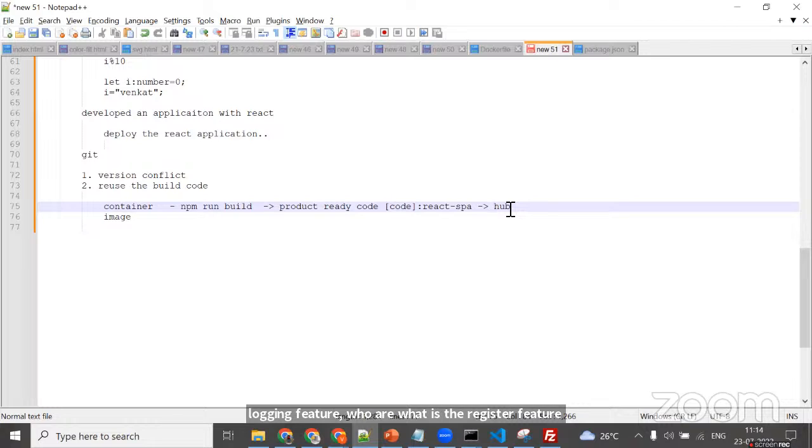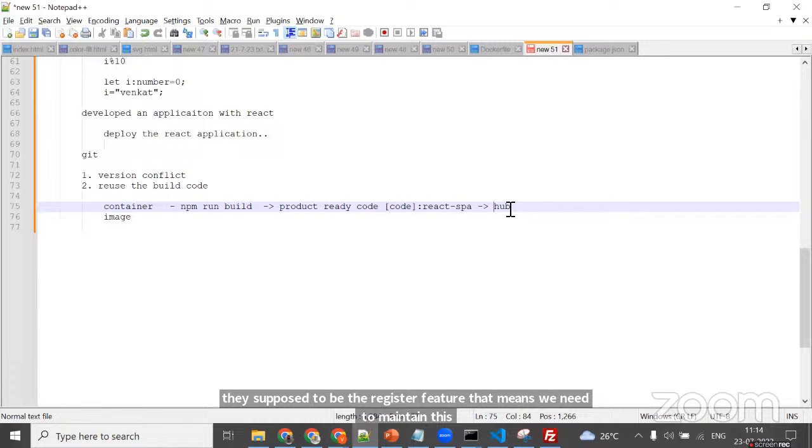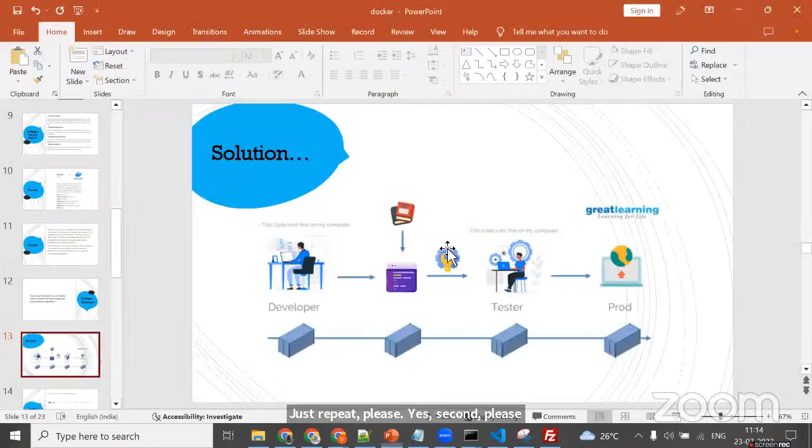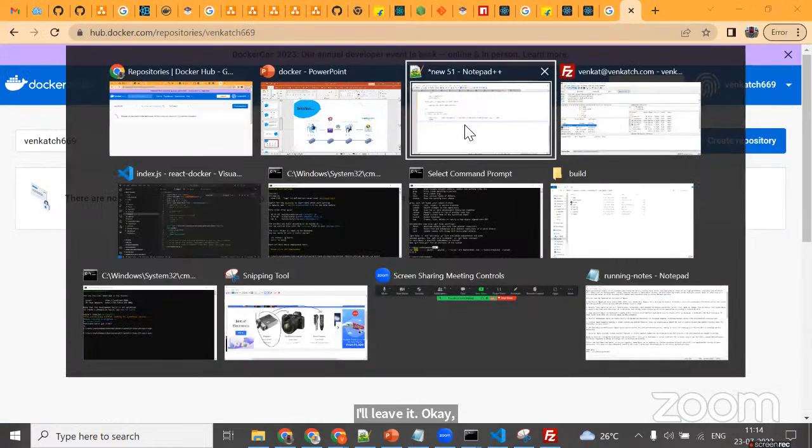Guys, following or confused? Fine. Please respond. If you're not getting it, no problem at all, I'll repeat again. Once you understand the concept, Docker is nothing complicated. You just need to use Git commands: git pull, git push, git start. That's it. If you understand the concept, then it's better. Yep, I'll repeat it. Okay, let's go ahead.